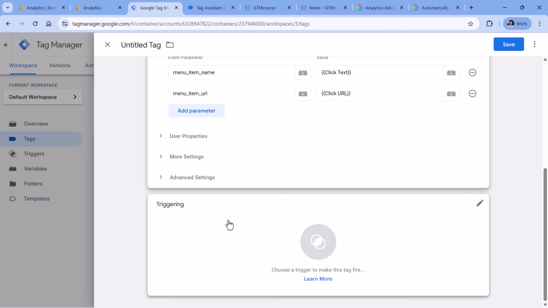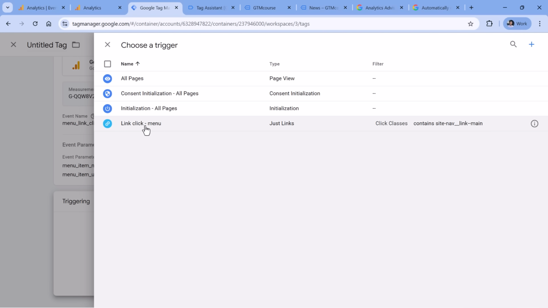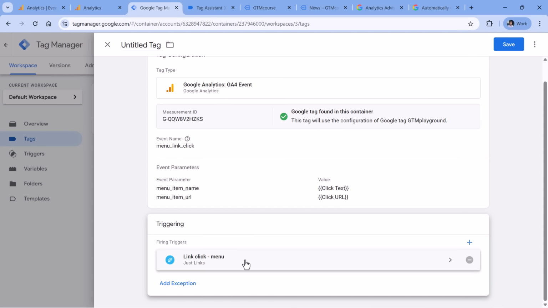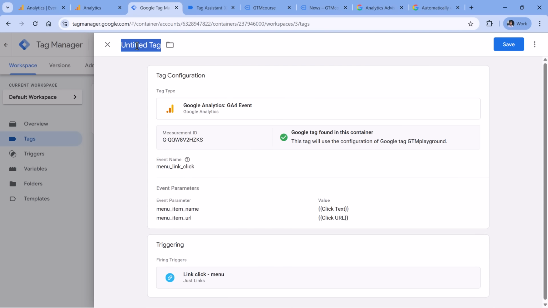Finally, let's go to triggering and click anywhere. Then select the link click trigger. To sum up, when a visitor clicks a menu link, this trigger is activated and then it fires this tag, which will send the event to Google. Let's name this tag. For example, you can call it like this and then click save.